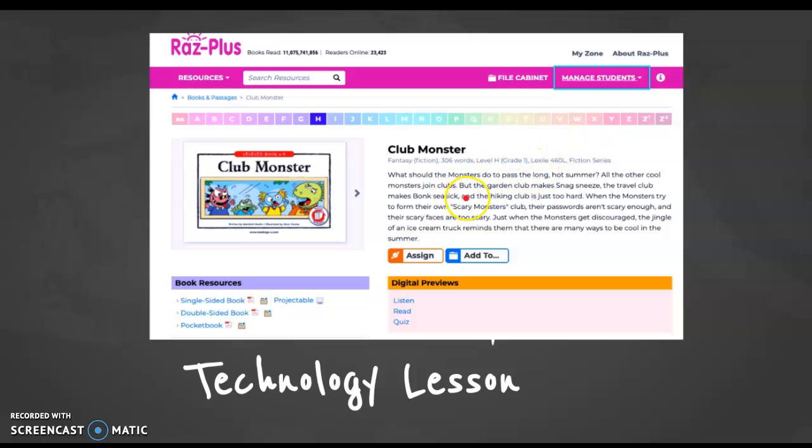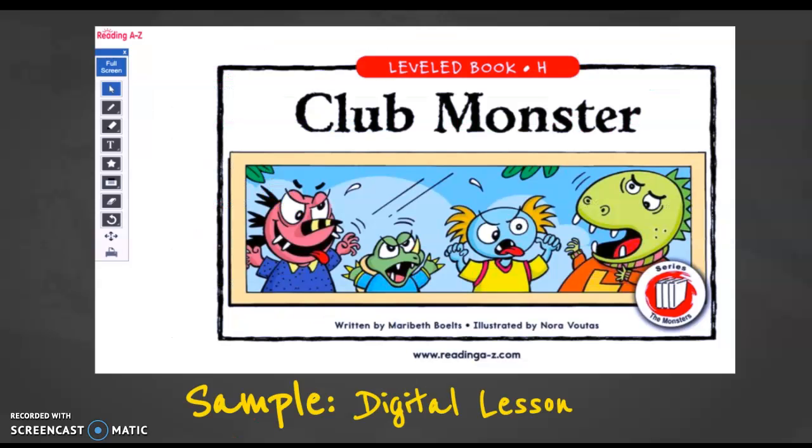You can do a lot with these books. You can assign them as digital books to the students. You can add them to their collection, and they can continue reading them. The students then can listen to the book, they can read the book, and then also take a quiz afterwards. So this is a great website that I absolutely loved using.